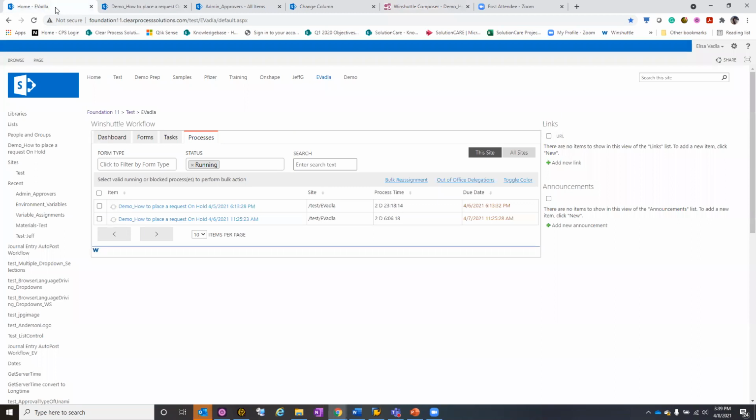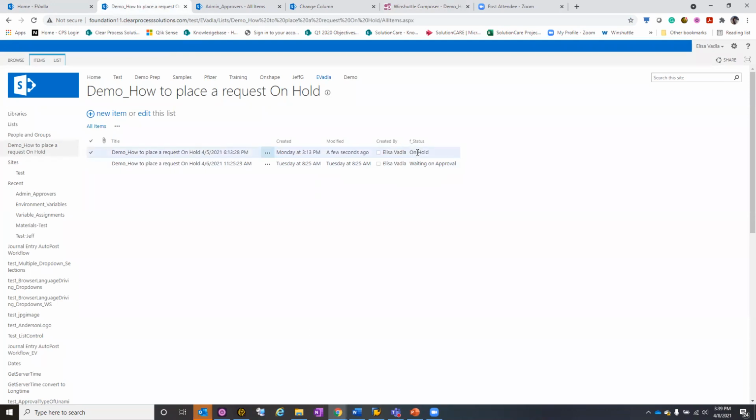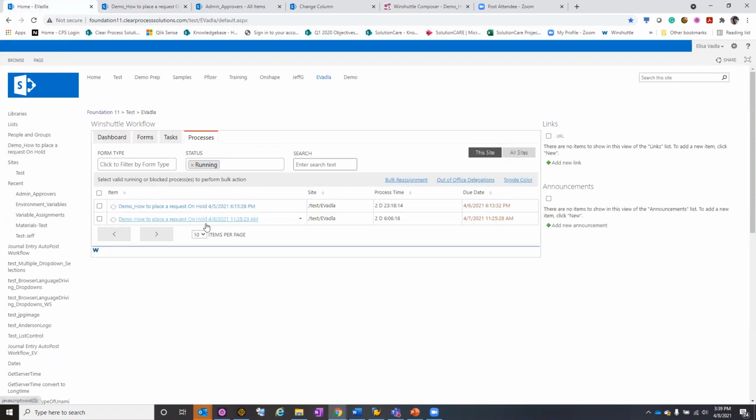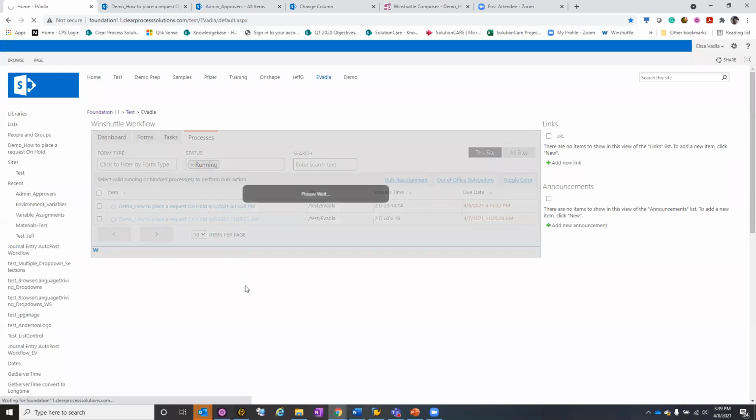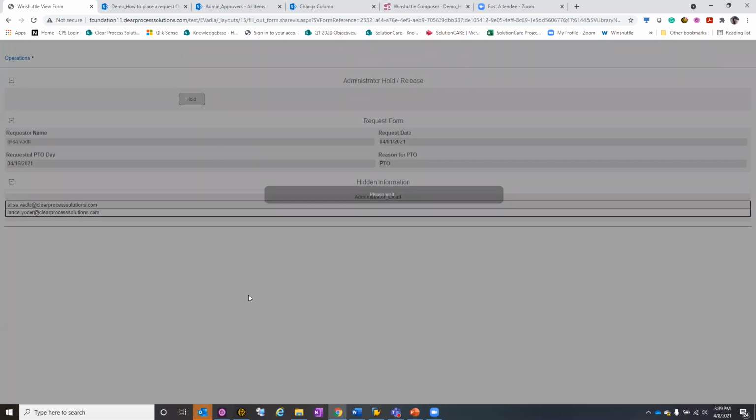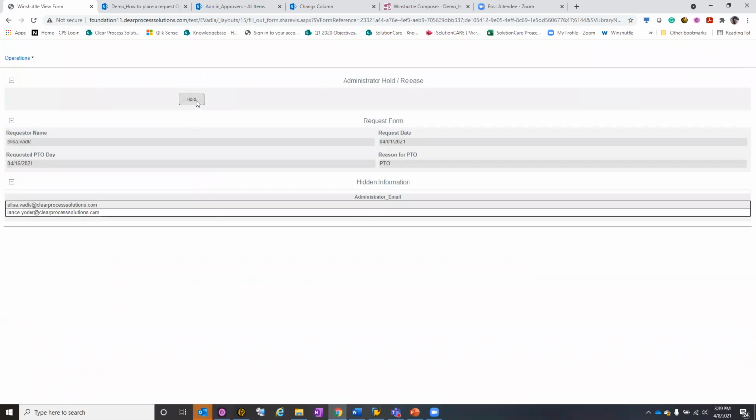So let's look one more time. Now that you've seen the code, let me demo it to you one more time. We have this one on hold, so I'm going to take the one dated on the 6th and place it on hold. As an administrator, Elisa is an administrator. She can go in here and open this form up. The status says, yep, Elisa opened the form. So I'm going to give her the hold button. She can place this on hold.